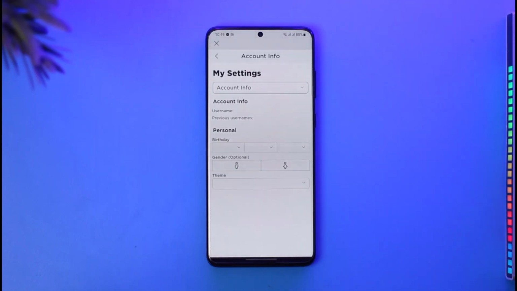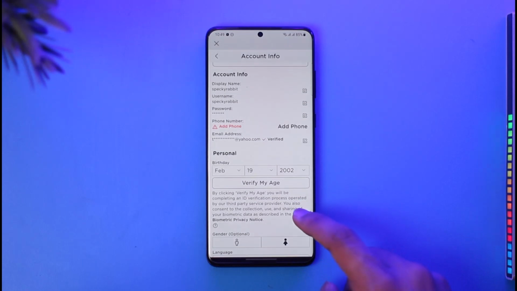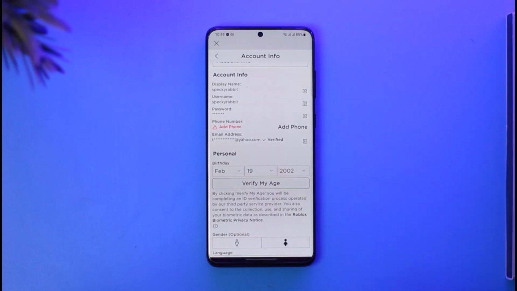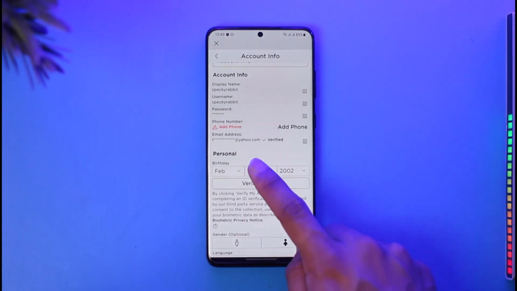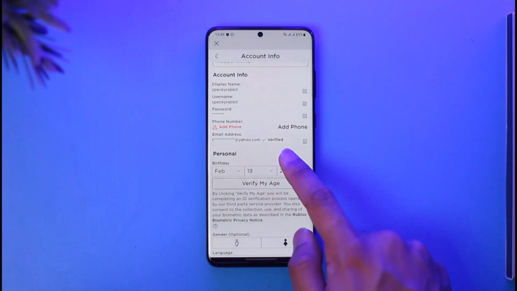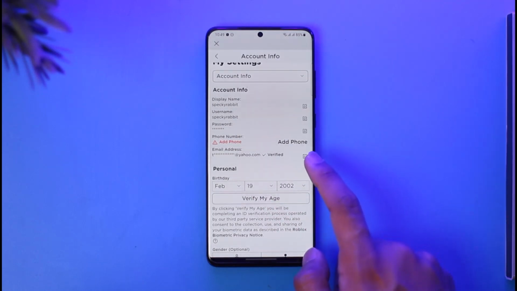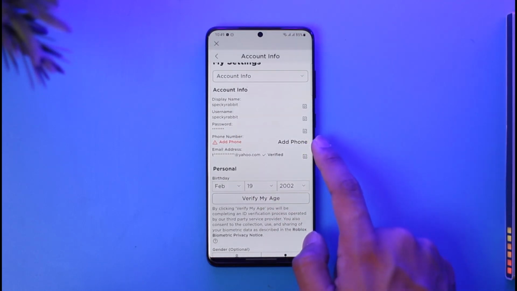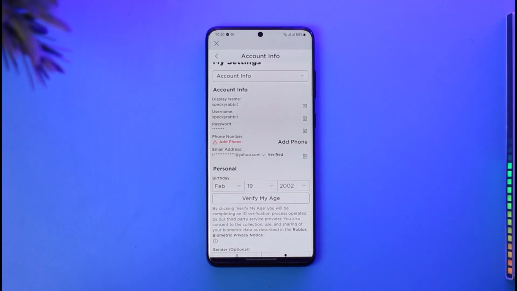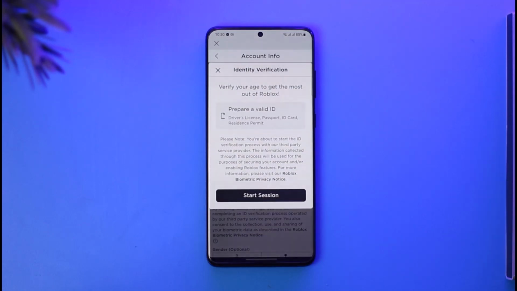Now there are many ways to verify your Roblox account. One is that you can verify your email address in order to get your account verified, because you can see my email address is already verified. And if you've not added a phone number, you can also verify your phone number by tapping the add phone button, selecting a country. Also, if you want to verify your age, you can tap the verify my age button over here, submit your document to Roblox, and your age will also get verified.